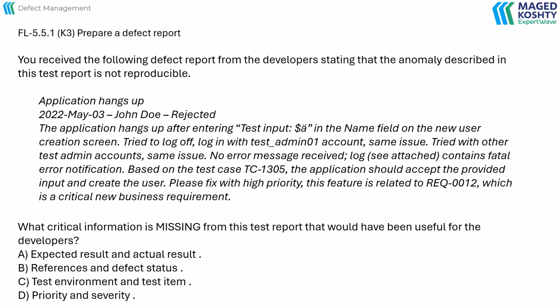Based on the test case, the application should accept the provided input and create the user. Please fix with high priority. This feature is related to request number, which is a critical new business requirement. What critical information is missing from this test report that would have been useful for the developers? This is one of the questions you have to read carefully.